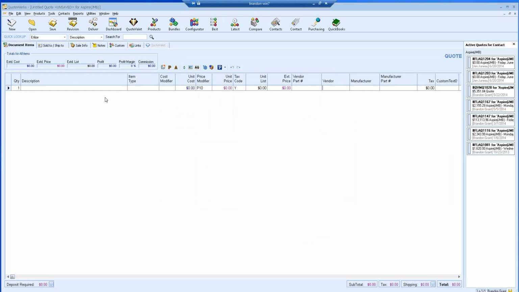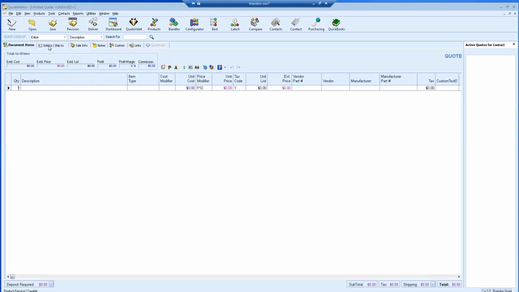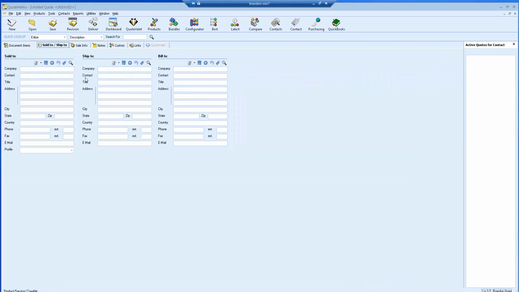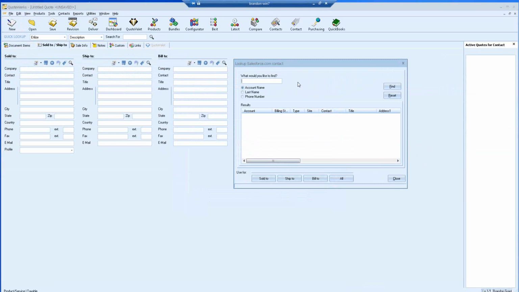So we'll go ahead and we're going to create a new document here, and we're going to click on our Sold To, Shipped To tab. So actually, let's start with a brand new quote here. We're going to click on our Sold To, Shipped To, and we're going to select our contact first. So we're going to click on our magnifying glass, bring up our Search for Contact window, and then we're going to search by account name. Or you can search by last name or phone number. Account name for me is always going to be the easiest.